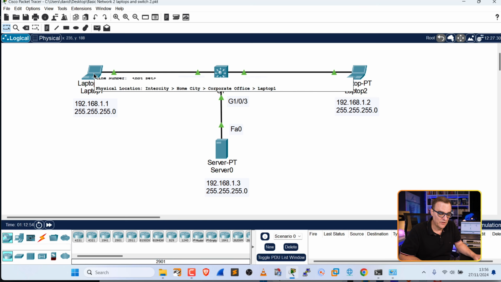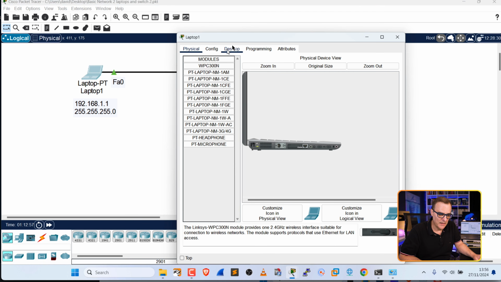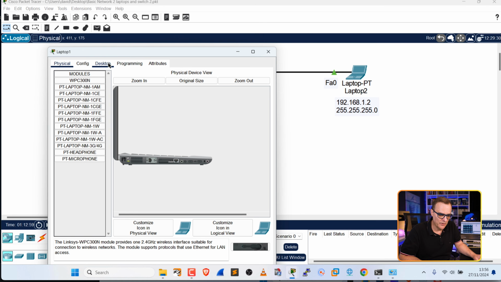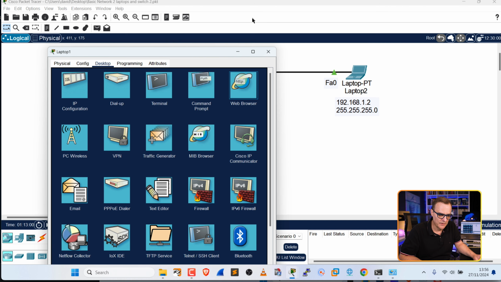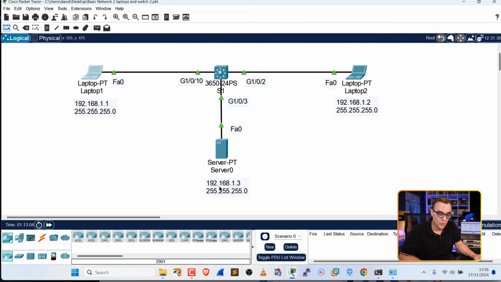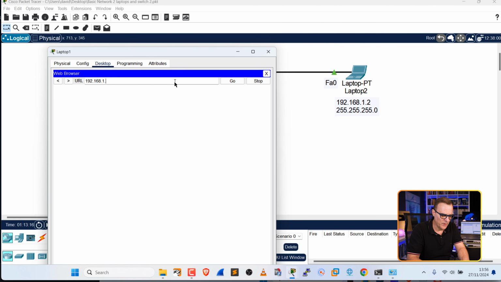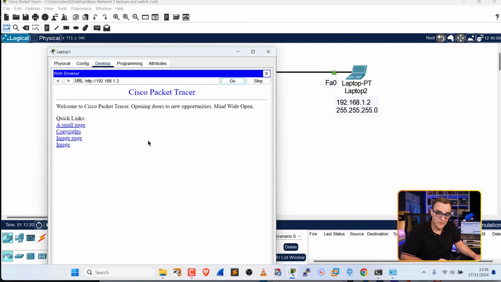Now, it's okay to cover this with slides and theory. You're going to learn much more, however, if you do this yourself. So make sure that you download the Packet Tracer file and have a look at this. In this example, I've got this laptop, and I could open up a web browser to the server. Server IP address is 192.168.1.3. So I'll browse to 192.168.1.3 and click Go, and a web page is displayed.